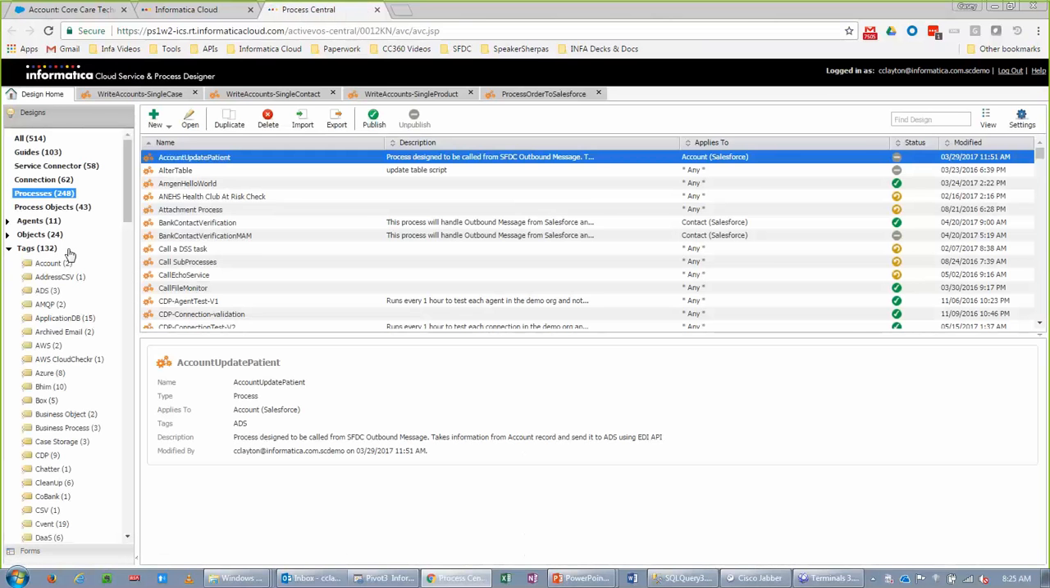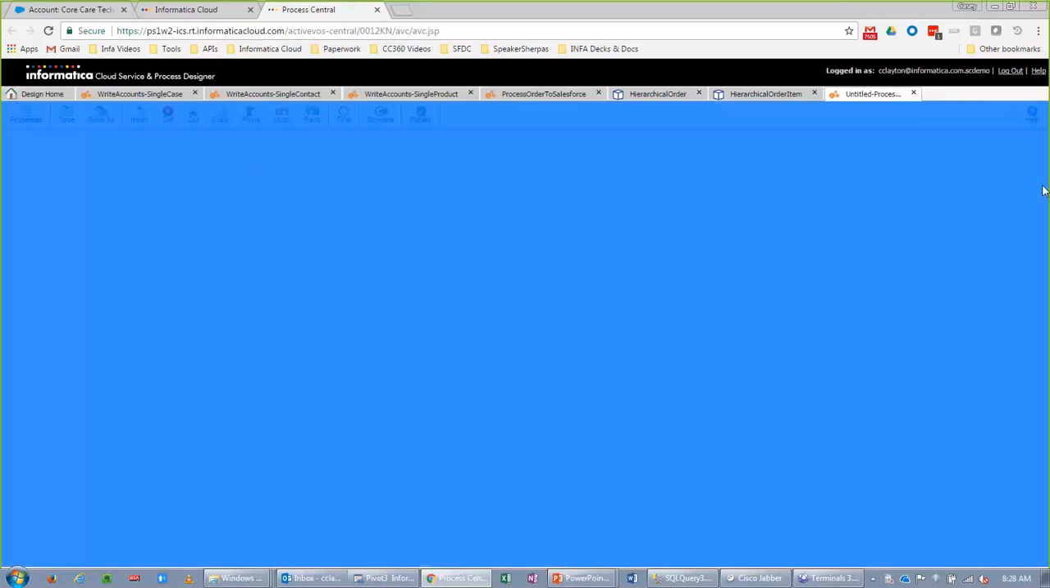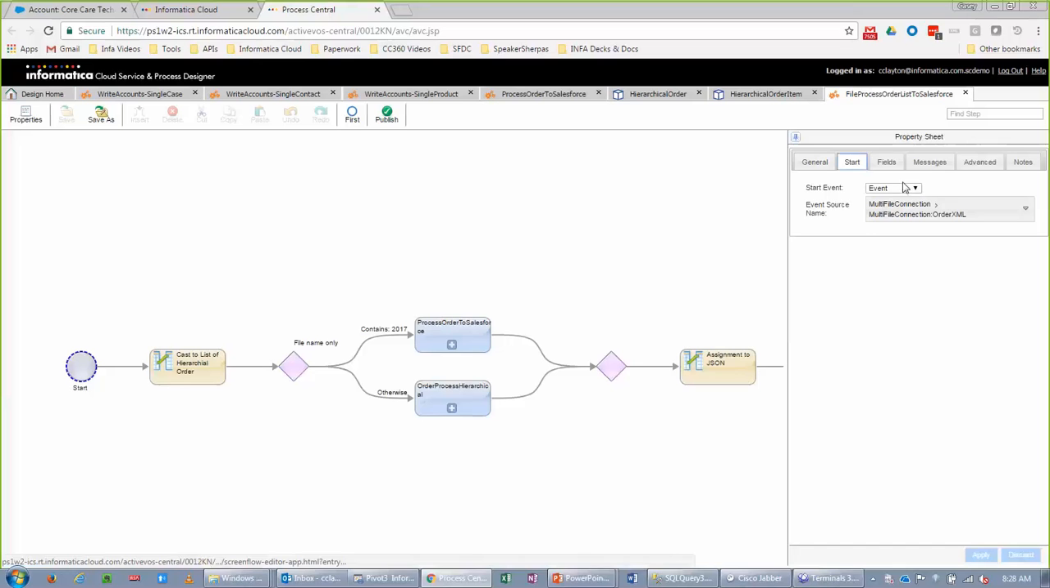So I'm going to go to my service and process designer. File process this order list to Salesforce. All I need to do to get started is give it a name, say that I want this to run either as a REST or a SOAP call. By default, we expose both REST and SOAP endpoints, so you don't even have to tell us in advance what it's supposed to be. That's not something to worry about. You just tell us what the inputs and outputs are. And in this case, it's going to be that XML file.